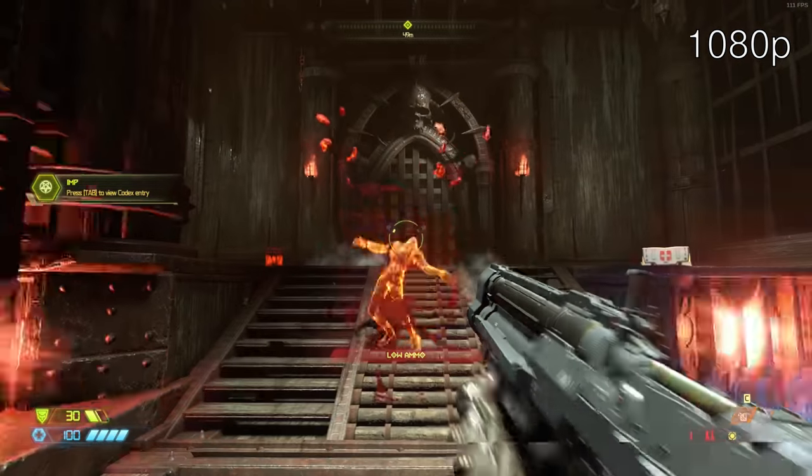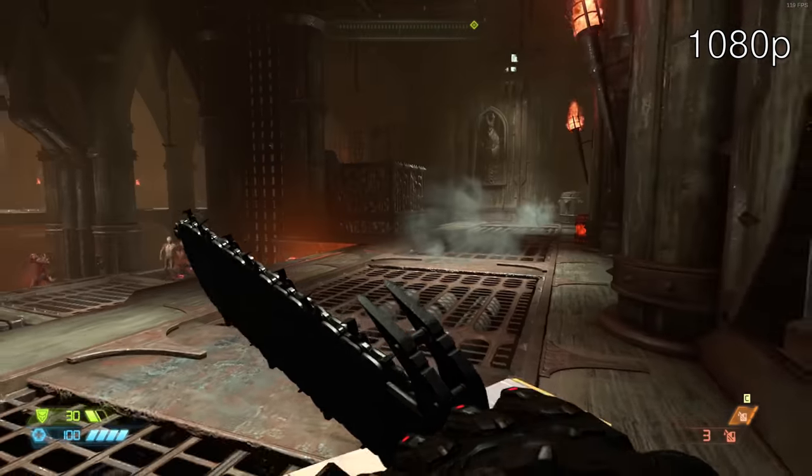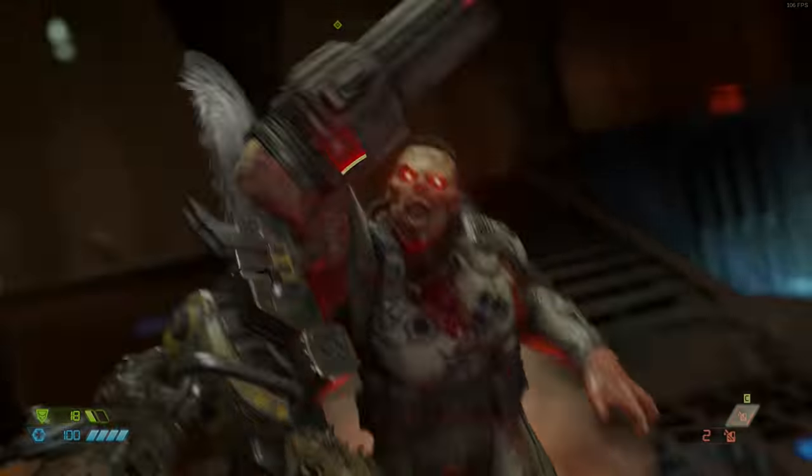So it's possible that the performance of Doom Eternal will get even greater with time, but I would say over 100 frames per second on 1080p is pretty decent for Doom Eternal.